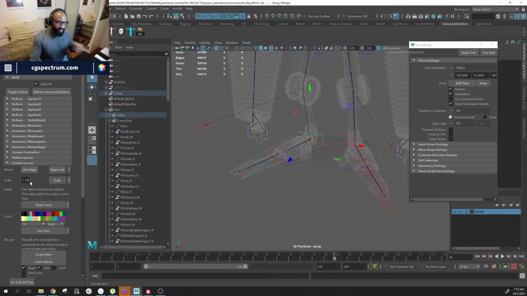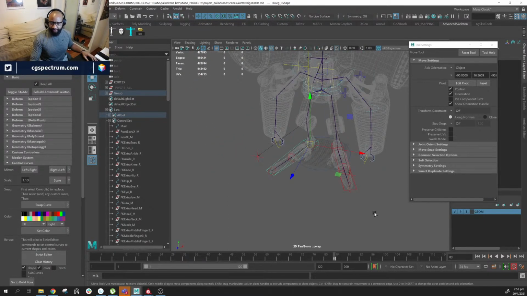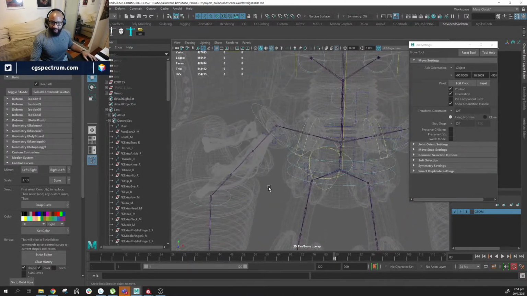So I want to mirror my left side to my right side. Now this is my right side, so I want to mirror from right to left. So mirror right to left, and boom, yep, copies that over. That's really cool. So I'm going to do the same thing for these guys.